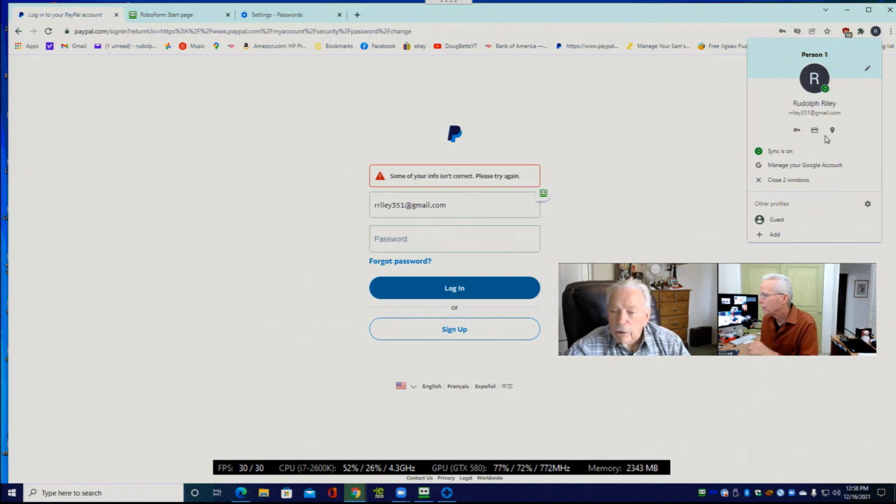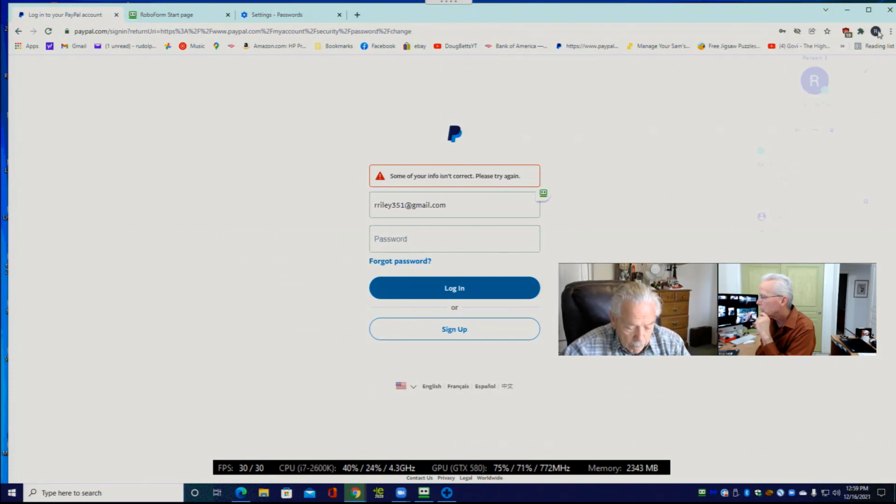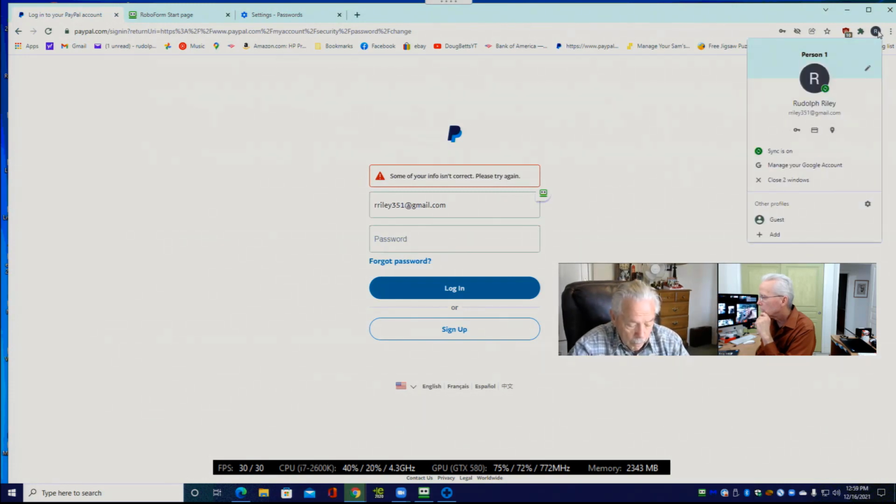When was that sign out on PayPal? No, I'm trying to sign out of Chrome. Your password for Chrome is going to be the same as your Gmail password. Okay. Let's see. Sync is on, close 2 windows. This goes to passwords, payment methods. In fact, when I struggled to find the passwords, I could have just clicked there because that'll go straight to it.